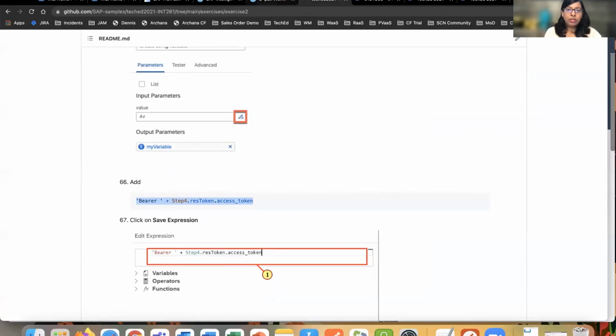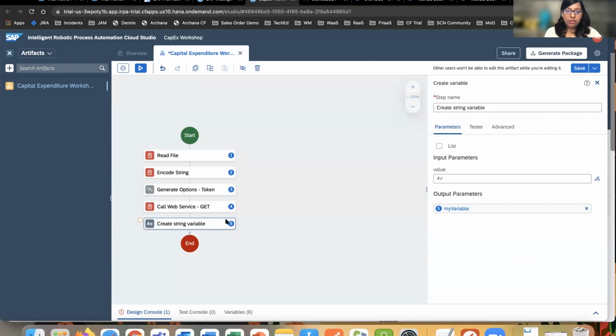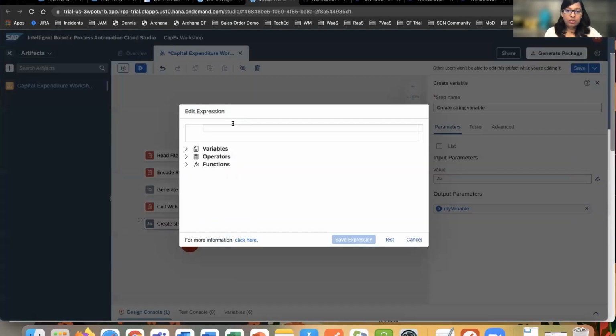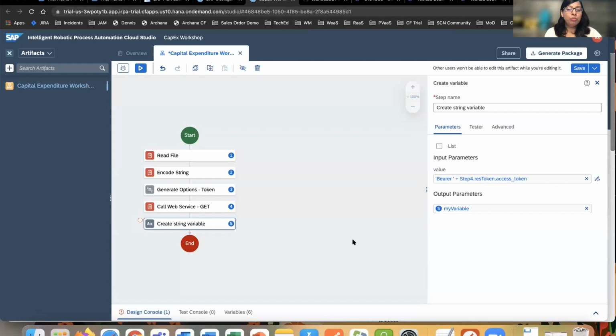So which means we are preparing. So from the step 4, we have got the REST token access, and then we are adding this to the bearer. So this is how you make OAuth 2.0 based calls to a service. And then we will collect this response in something called auth token. And we'll save this.